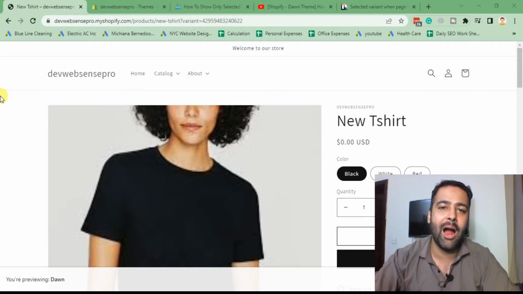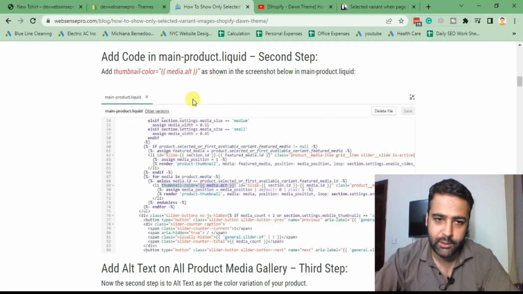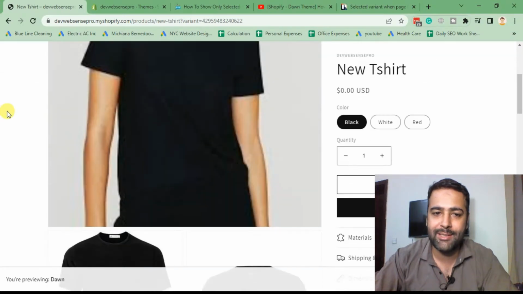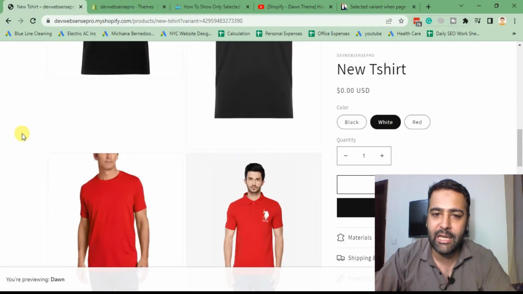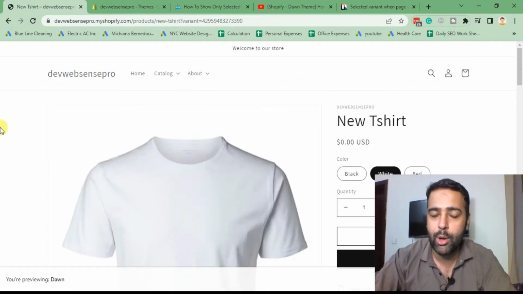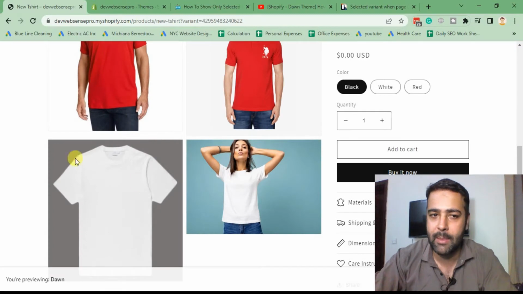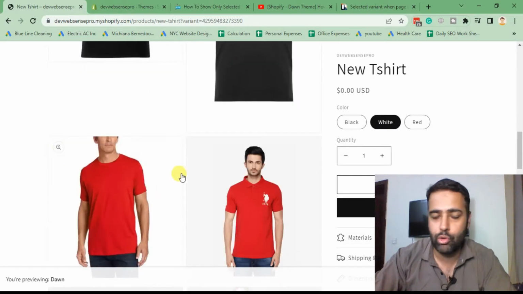And in today's video, I'll be doing a part 2 of an already created tutorial. I've already created a tutorial on how you can show only selected variant images. That's how the default product page of the Dawn theme works, where you're seeing all of the variant images. When you select any variant, it keeps showing the rest of the colors or variants below the variant featured image. After implementing this tutorial, we will show only the selected variant. For example, if you select the black version, it will only show black images and there will not be other colors showing up. And if you select white, there will only be white images, not showing any other color.